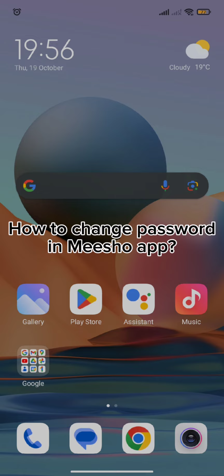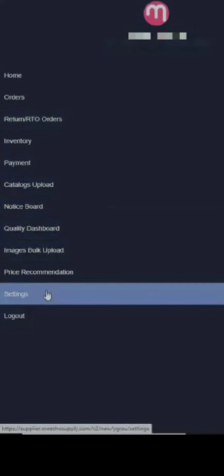So first of all, you need to have a Meesho supplier account in order to change your password. So you need to first get signed into your Meesho supplier app and press on the settings option. So once you press on settings, you can find the change password option right there, where you can find the current password, new password, and retype your new password.